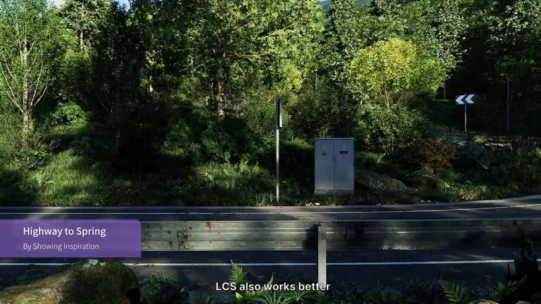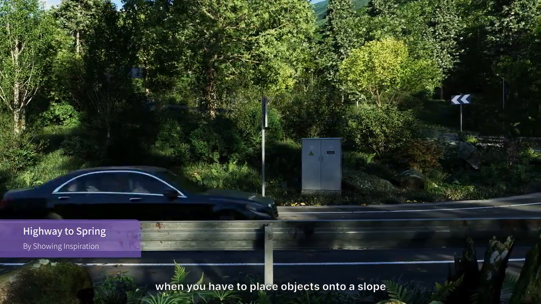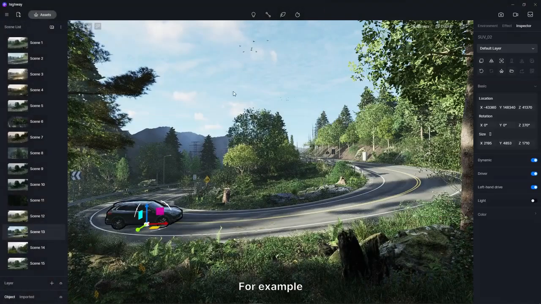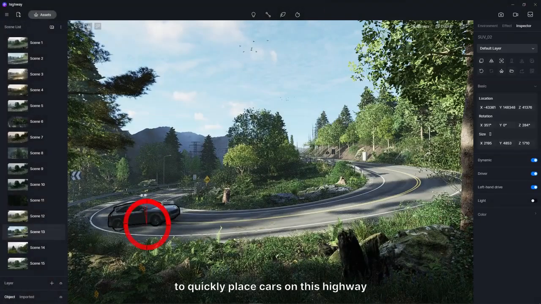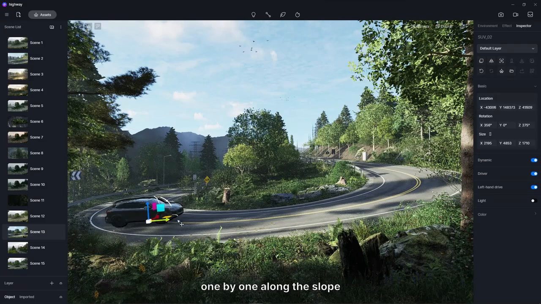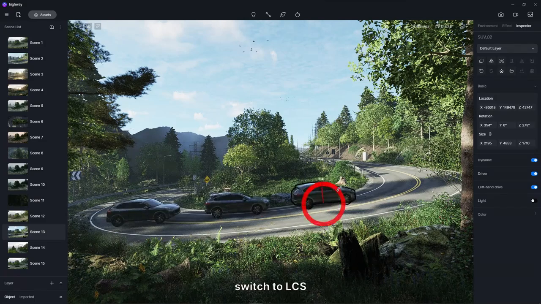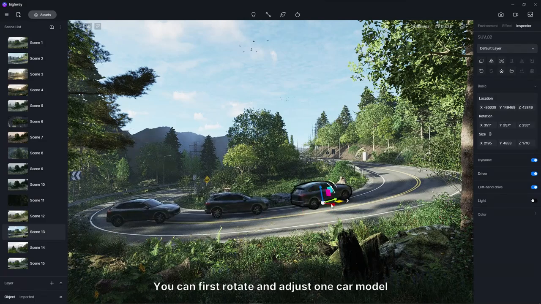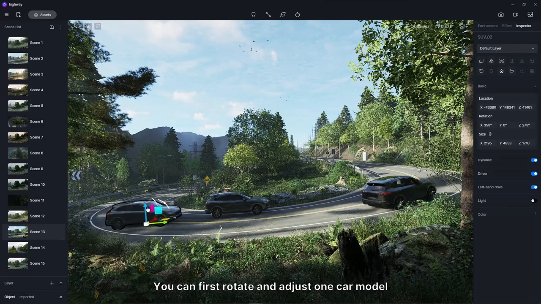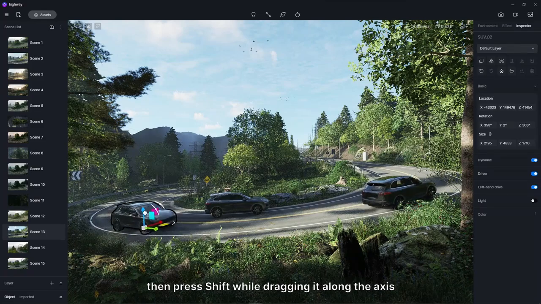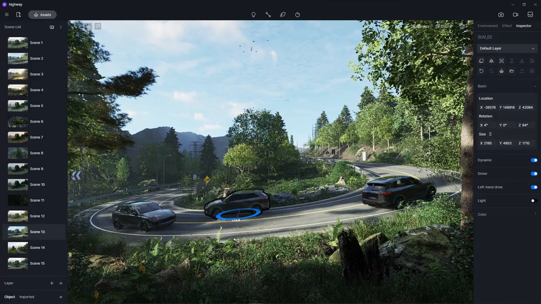Local coordinate system also works better when you have to place objects onto a slope. For example, to quickly place cars on this highway, one by one along the slope, switch to local coordinate system. You can first rotate and adjust one car model, then press Shift while dragging it along the axis.